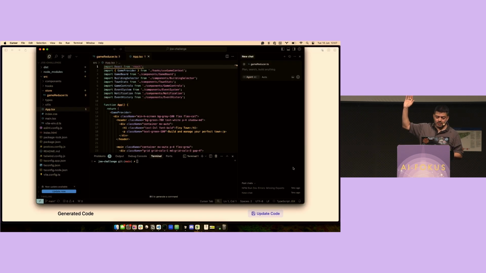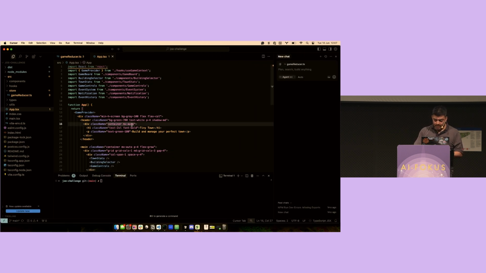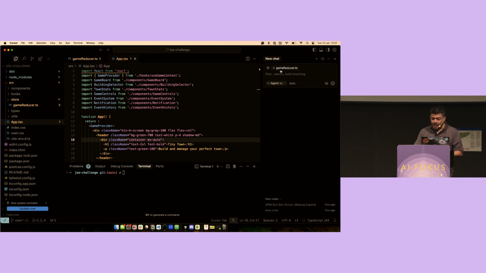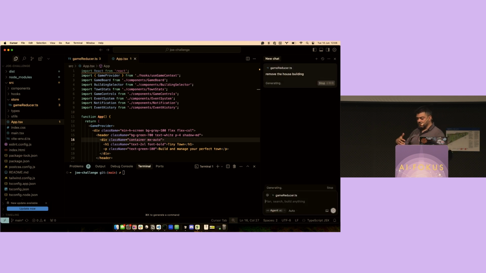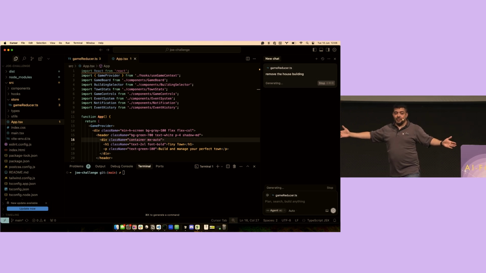Who's used Cursor? Okay, a ton of people. One of the cool things that Cursor unlocked, of course, is the ability to create this composer. In this composer, I can add context and ask a question. In this case, I think I was building a Sim City thing for a podcast episode that I did. So maybe I'll say something like, remove the house building. And what this does is provide an assessment across my entire project and then make multi-file changes, which is super cool.